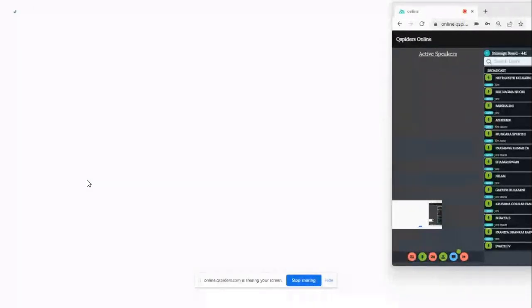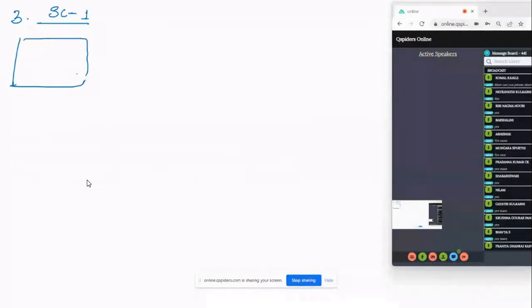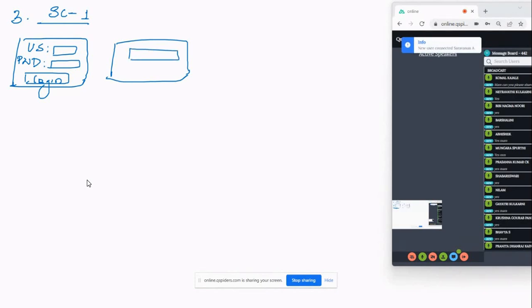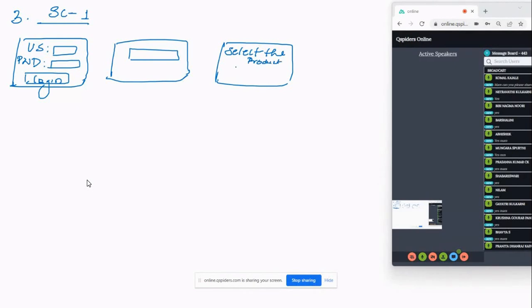Third drawback. Scenario number one: open the browser, enter username, enter password, click on login, search for the product, select the product, add to cart.